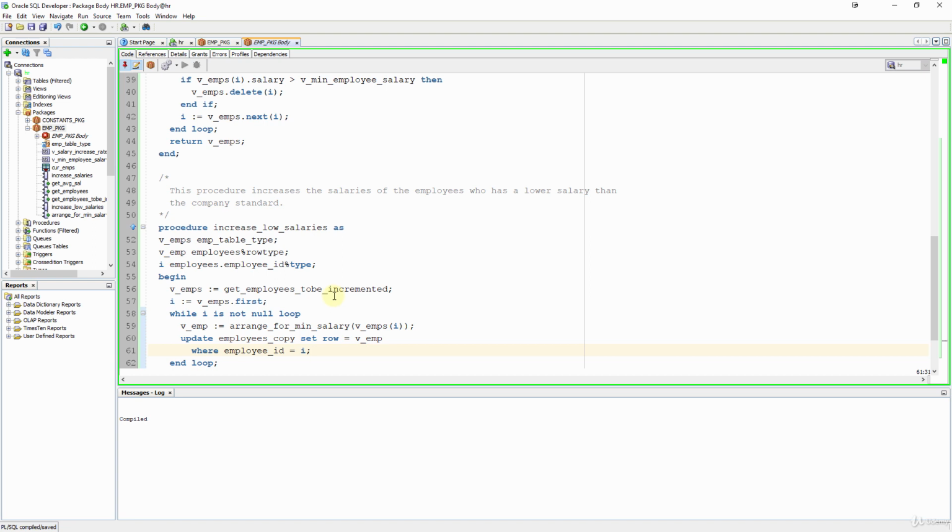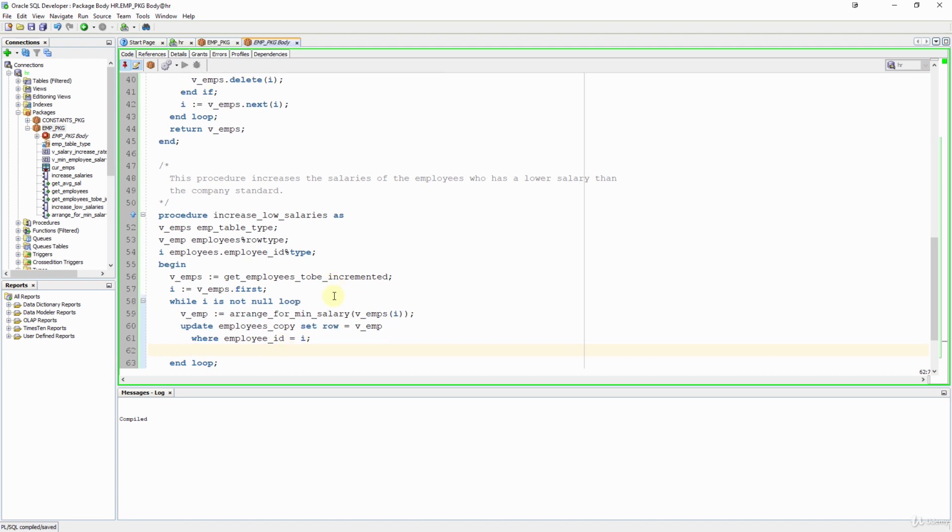Now, let's update our index variable i with the next index then. i is equal to v_emps.next with the parameter of i.